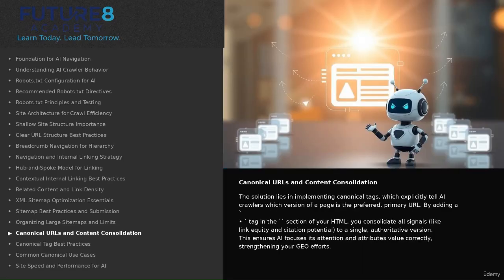The solution lies in implementing canonical tags, which explicitly tell AI crawlers which version of a page is the preferred primary URL. By adding a canonical tag in the <head> section of your HTML, you consolidate all signals like link equity and citation potential to a single authoritative version. This ensures AI focuses its attention and attributes value correctly, strengthening your GEO efforts.